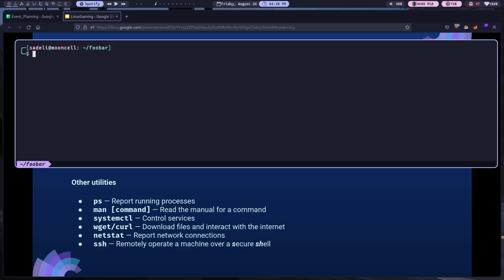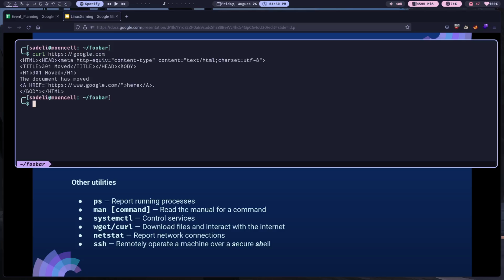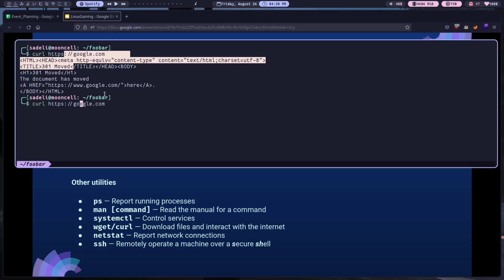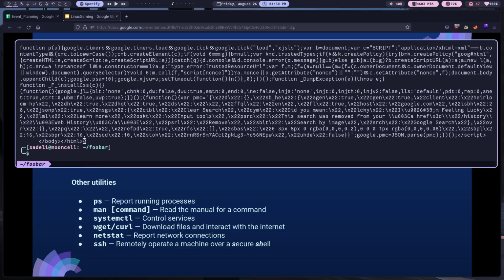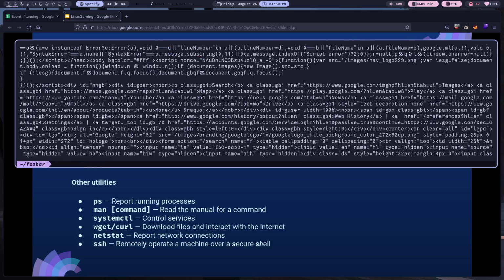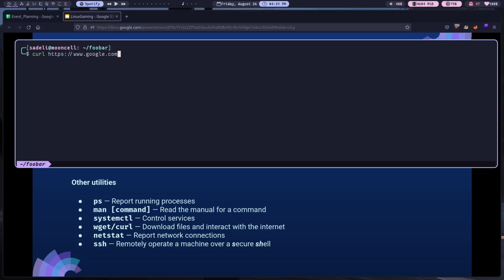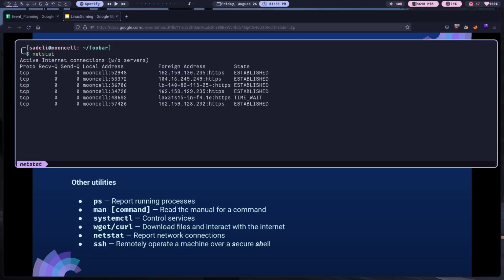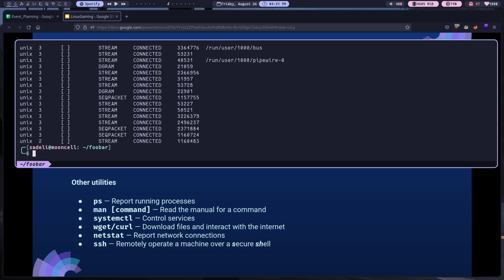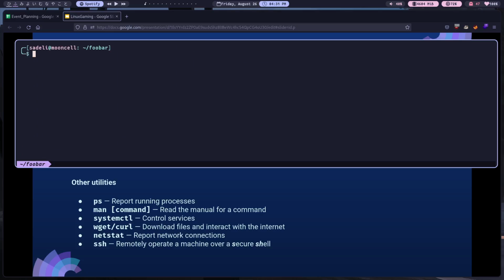There's wget and curl, which download files from the internet, so I can do something like curl https google.com, and I get a response back saying it's moved to www.google.com, and I just made a GET request to google.com with a curl command. There's a command like netstat, which reports all network connections on my machine. There's a whole chunk of them because I'm running a web browser and Discord and all that stuff.